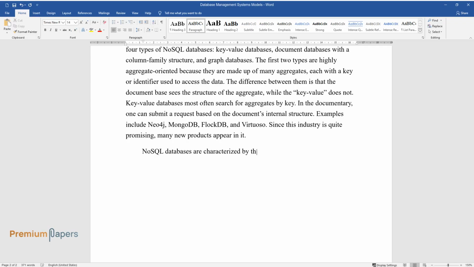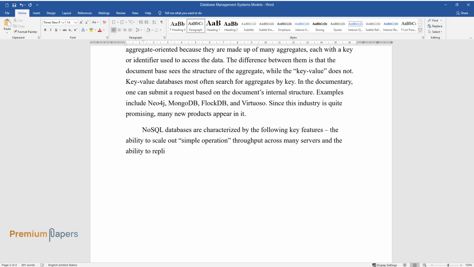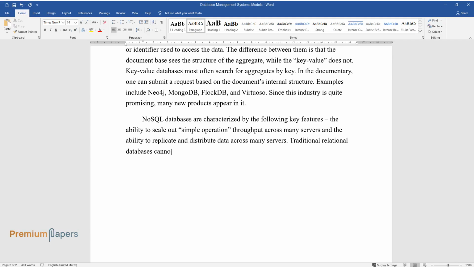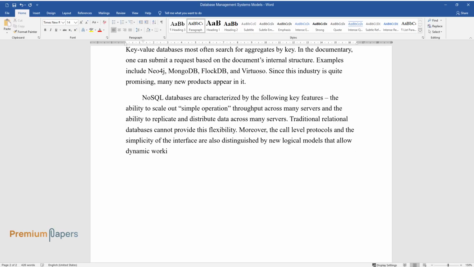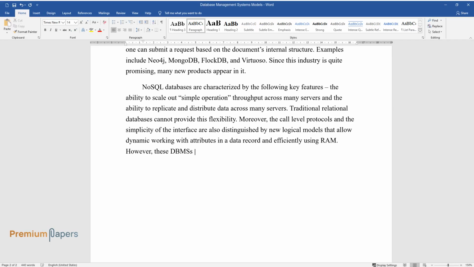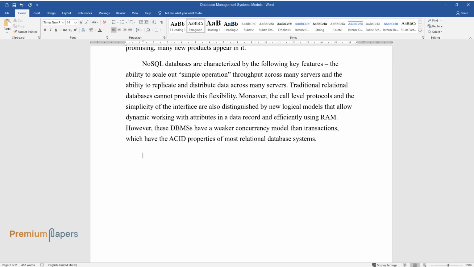NoSQL databases are characterized by the following key features: the ability to scale out simple operation throughput across many servers and the ability to replicate and distribute data across many servers. Traditional relational databases cannot provide this flexibility. Moreover, the call-level protocols and the simplicity of the interface are also distinguished by new logical models that allow dynamic working with attributes in a data record and efficiently using RAM. However, these DBMSs have a weaker concurrency model than transactions, which have the ACID properties of most relational database systems.